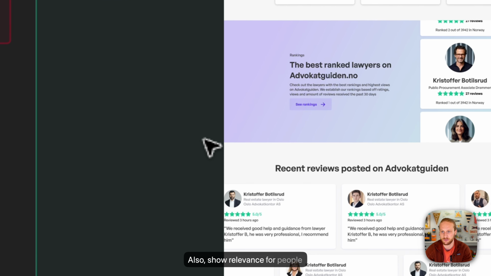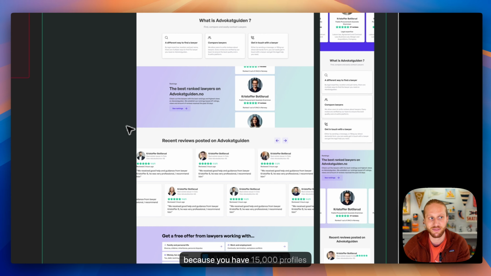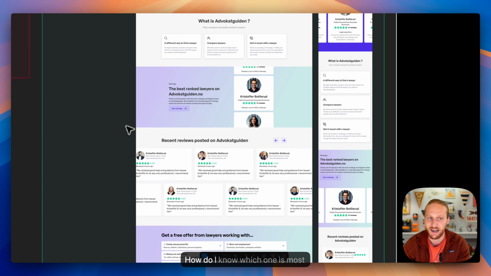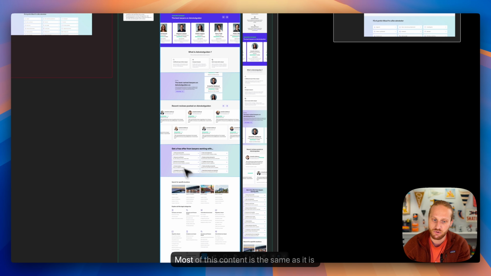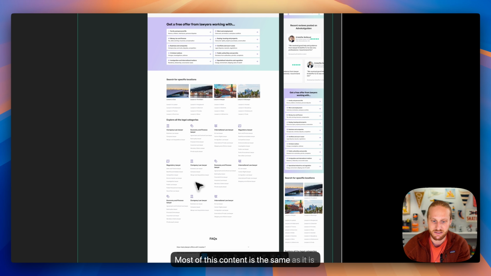But also show relevance for people, because you have 15,000 profiles listed. How do I know which one is most relevant? How can I differentiate them? So it's a great way to add special attribute to lawyers, and it incentivizes them to be reviewed on the guide. You have recent reviews, so most of this content is the same as it is today.